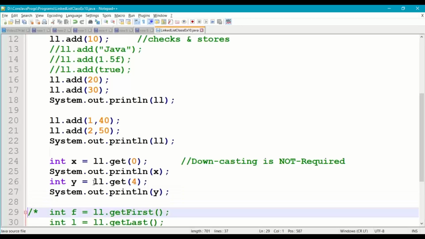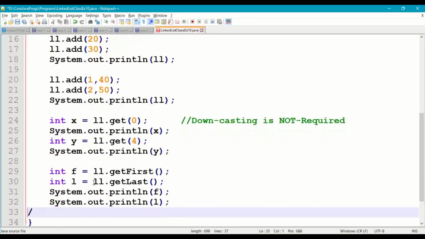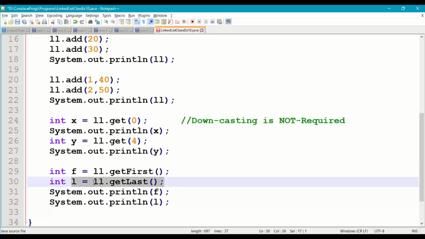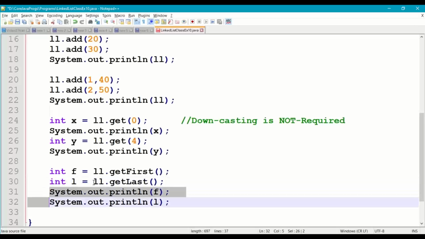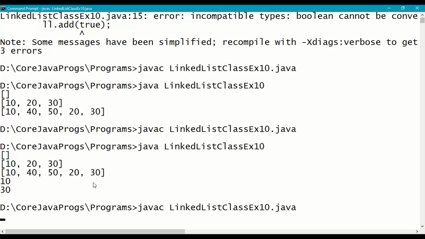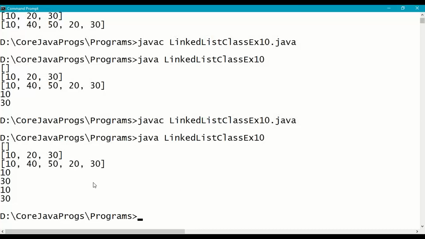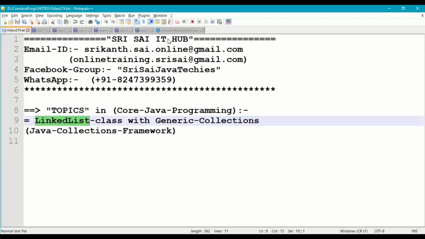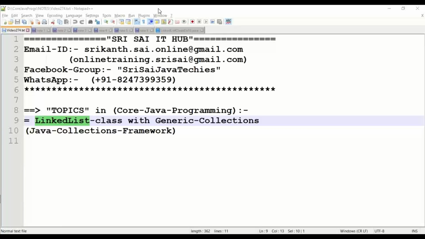Right. So now let us get once again first element and last element using get first. Store that in F. Similarly, get last, store that in L, print F L. So save it and run it. Compile, run. So 10, 30. So this is how we are supposed to work with linked list collection with generic collections in Java Collections framework.